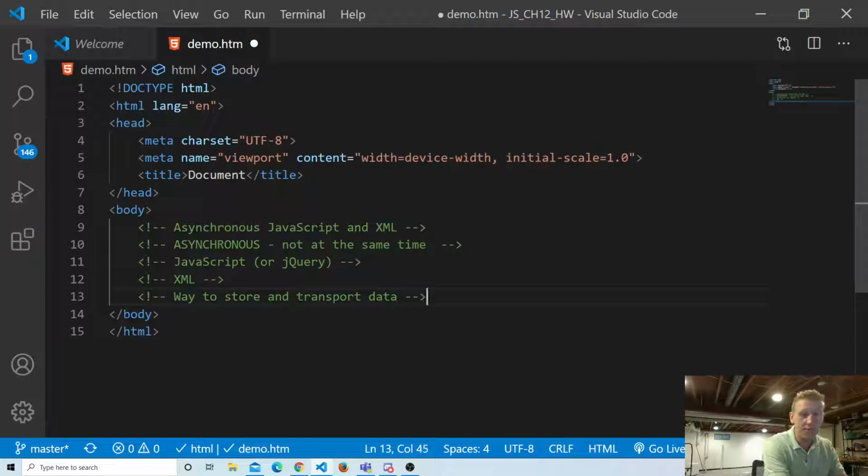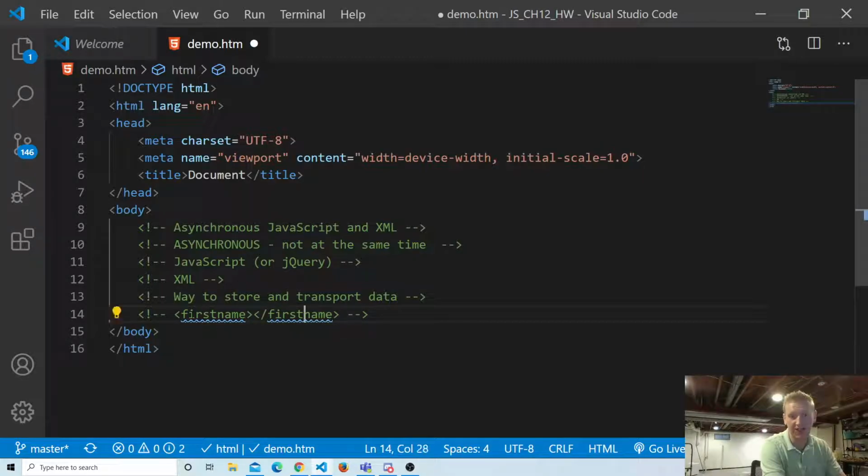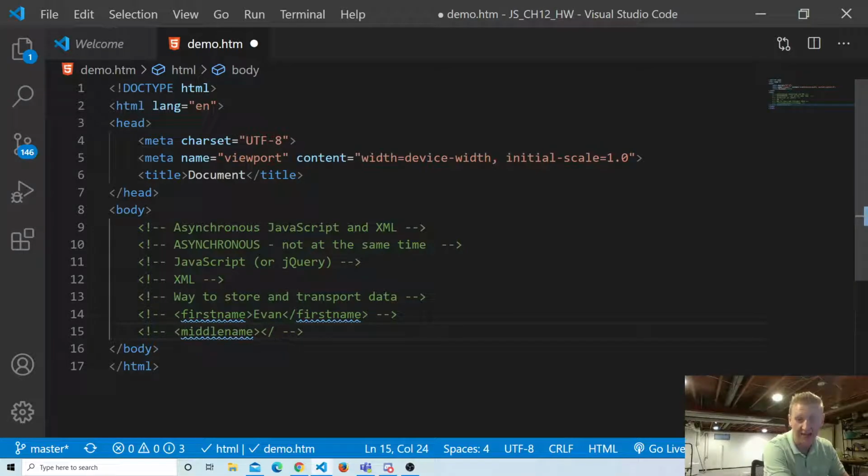And so XML, the ML is a markup language, just like HTML, hypertext markup language. XML is also a markup language. And so it looks very much like HTML. So this is what XML looks like, or it could look like, where you have opening and closing tags with data in between, right? And so these tags can be anything. Like I could have my first name tag, middle name tag. You could have an address.